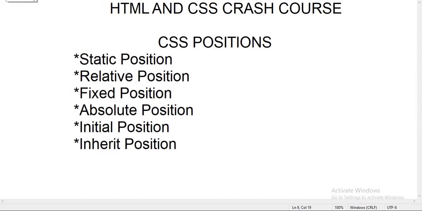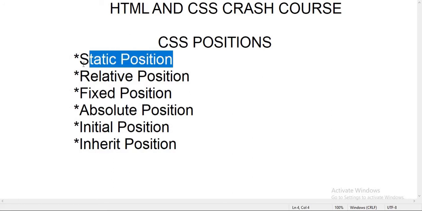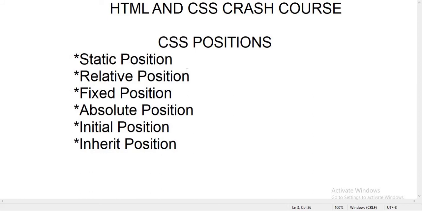So we're in CSS positions. We have various types of CSS positions. We have the static position, the relative position, the fixed position, absolute position, initial, and inherit. So what does the static position mean? The static position is the default position of your browser. So if you don't add any position to your elements, it automatically assumes the position of static.